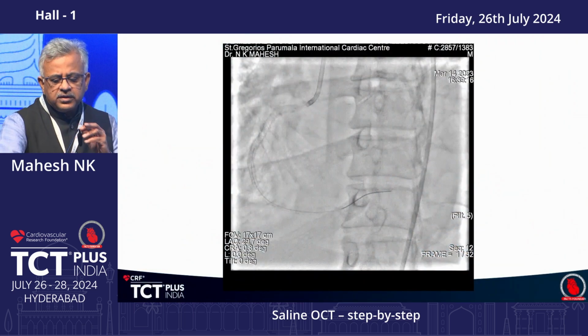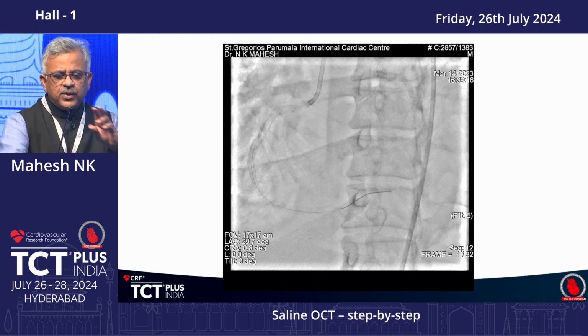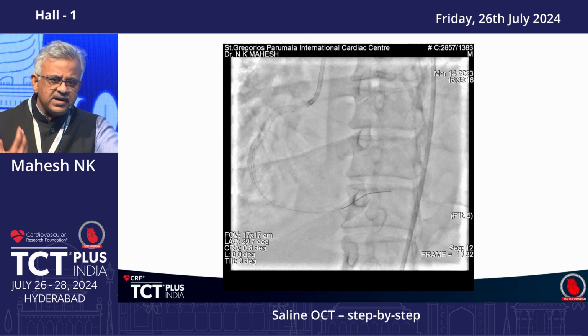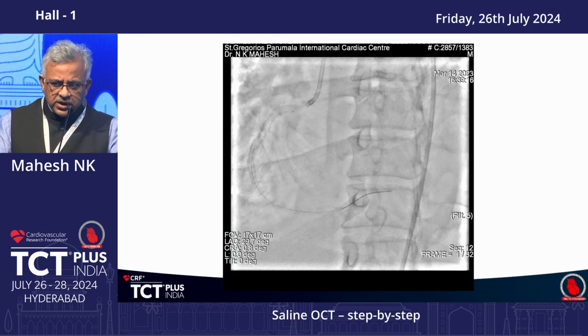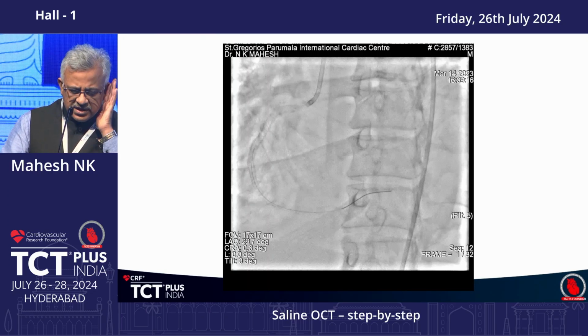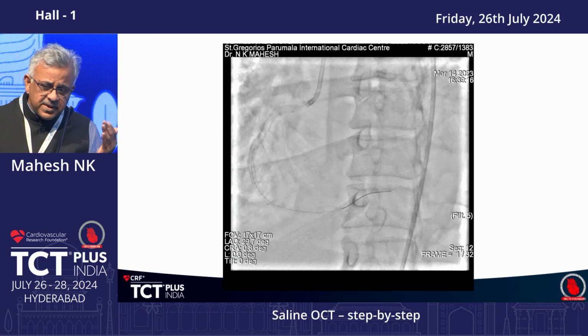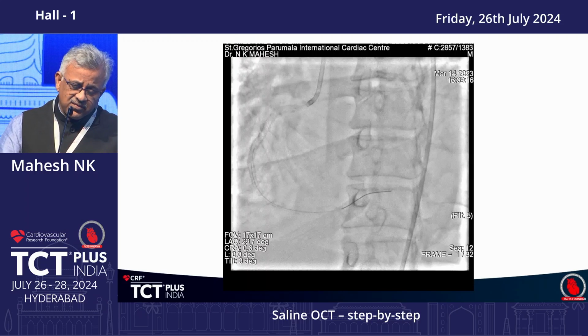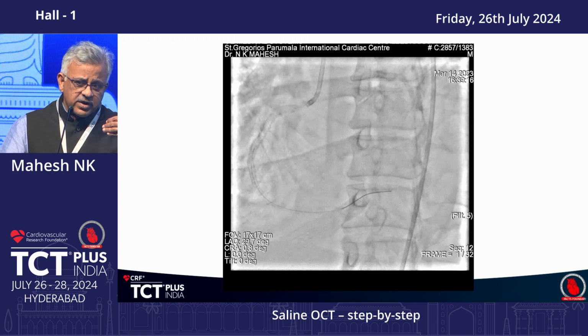So for the saline contrast, all that you require is that you have to be coaxial. I do predominantly hand injections. Now there is an option of doing it with the pressure injector. The issue there is various vessels, depending on the dimensions and size, you have to have a different PSI setting, from 300 to 400 PSI.